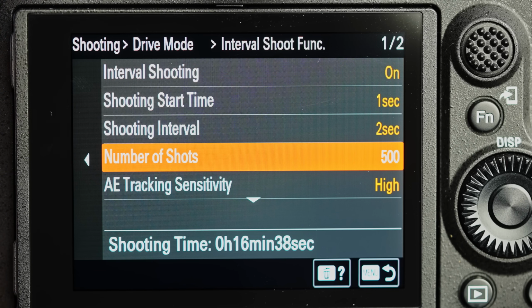Choose the interval. In this case, it's going to be 2 seconds because the clouds are moving pretty fast. And then we're going to change the number of shots to 500, which is going to give you about 20 seconds of beautiful time-lapse footage. So we've got our composition all set up, our intervalometer and intervals are set. All we have to do now is hit the shutter button and we're ready to rock and roll.